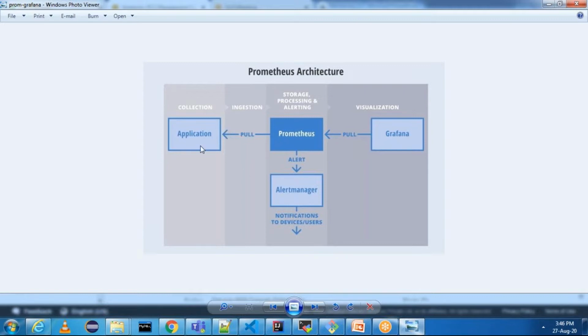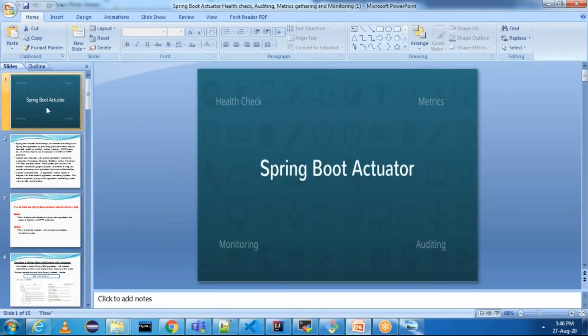Now, I'm going to select Spring Boot as the application, and see how Prometheus will pull the metrics from the application and how Grafana will pull the data from the Prometheus data source. All these things we are going to see with an example or scenario now. Let me explain what exactly we are going to do.